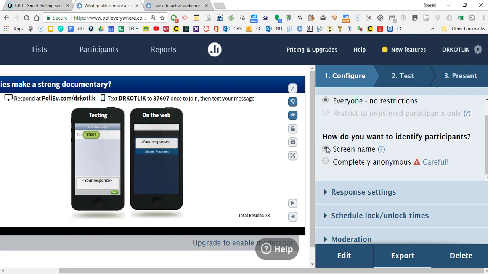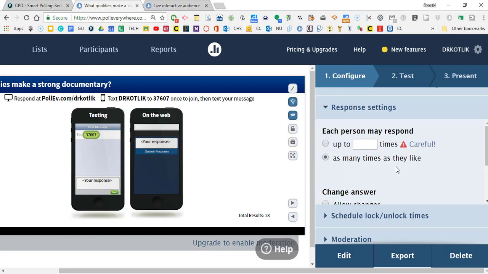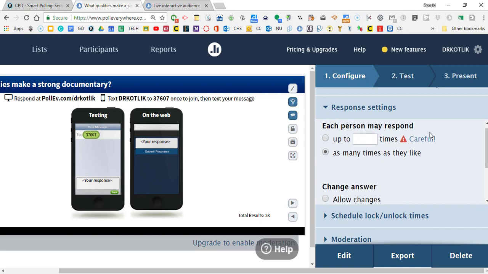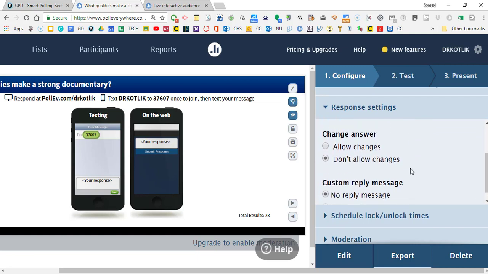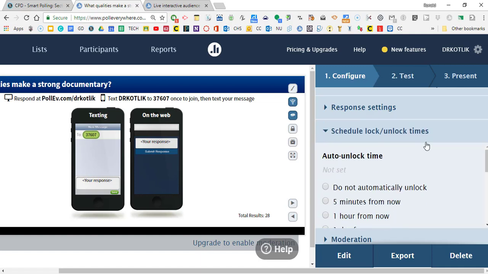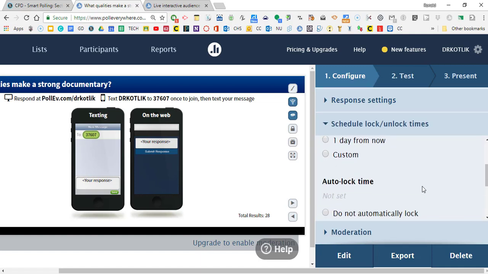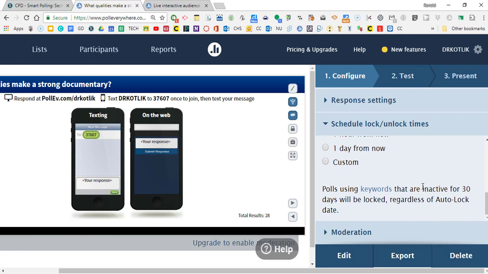This is really nice because this is a new feature: how do you want to identify participants? Basically, when they respond to a poll, it's going to ask them to put their name in if they like, but they can put any name in they want. All right. And this is completely anonymous. Response settings: how many people can respond to each poll? Can they change their answers? You can schedule times to make your poll available, which is really kind of neat.